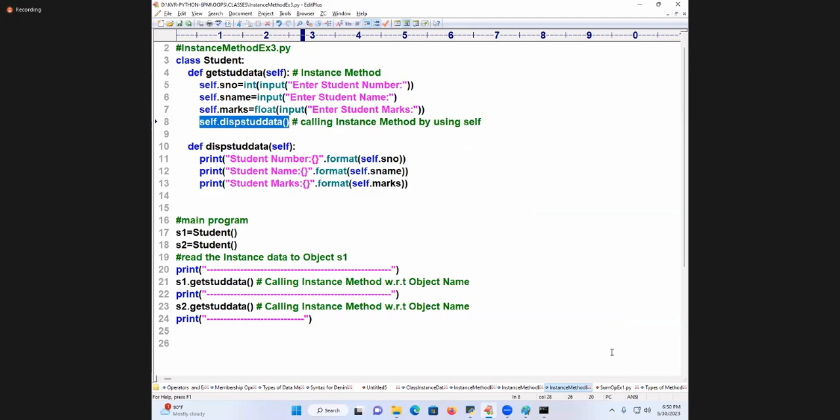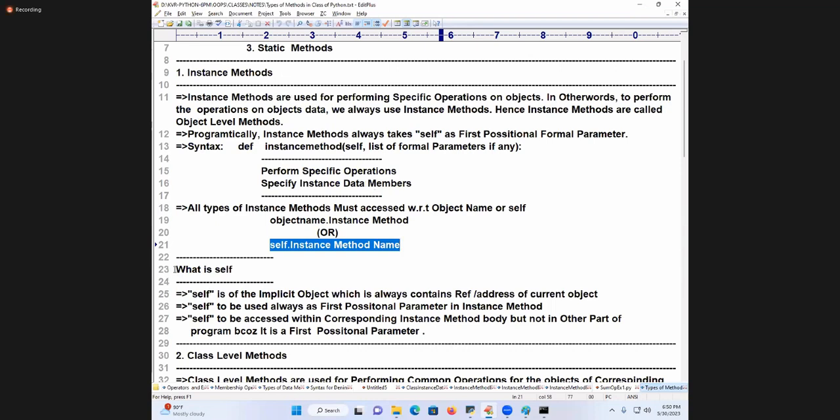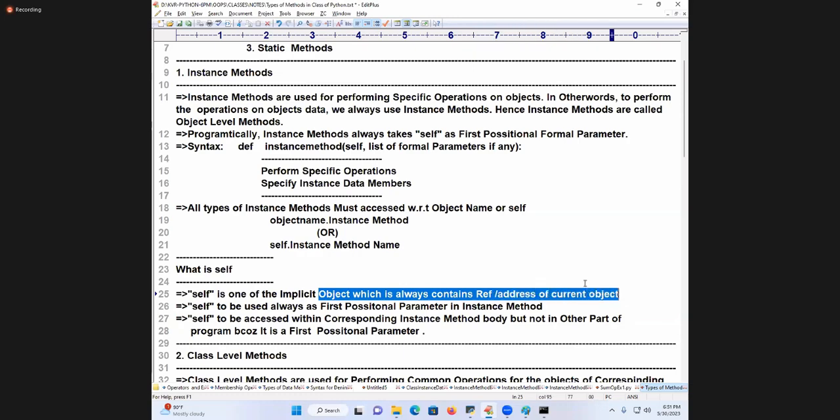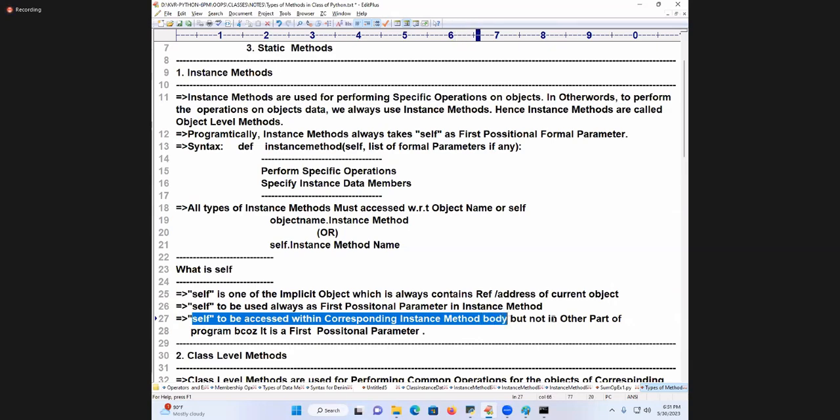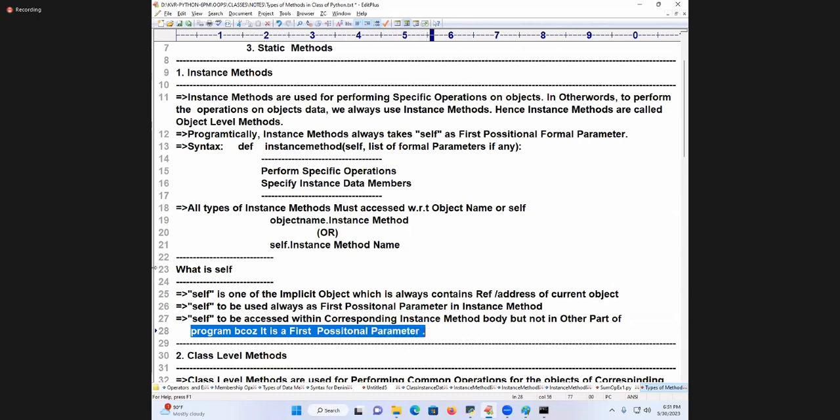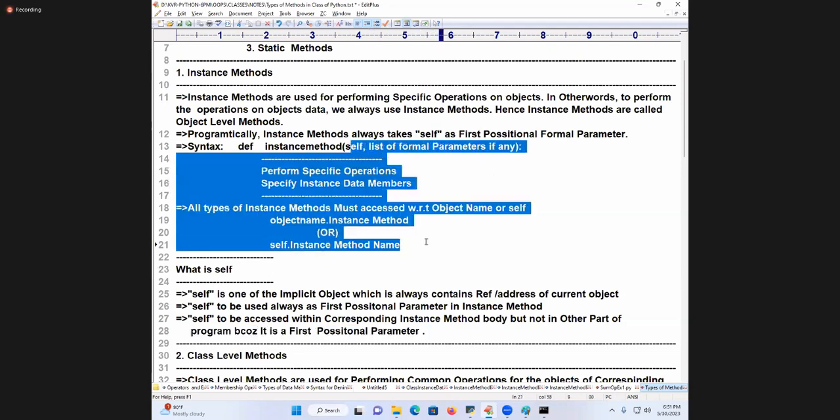Following up. This is about what type of method? What is self? Come on. Self is one of the implicit objects which always contains a reference or address of the current object. Self is used always as the first positional parameter in an instance method. Self is to be accessed within the corresponding instance method body, but not other parts of the program, because it is the first positional parameter. I hope you are understanding this instance method.